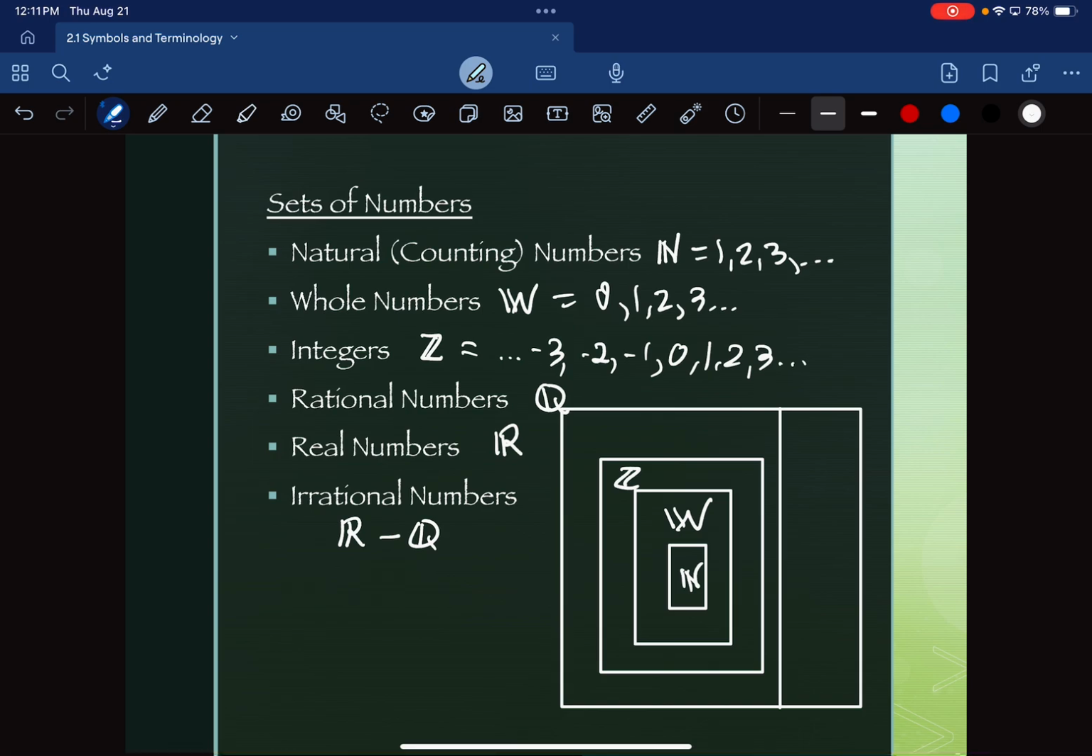The next rectangle out from there are the rational numbers. Those are all of our ratios. For rational numbers, I'm out of space, so I'll write it down here. Our rational numbers are things like, these are examples, 1/2, -0.7 repeating even. You can even have repeating ones. You can have 3/17. But it also includes everything inside of it too, right?